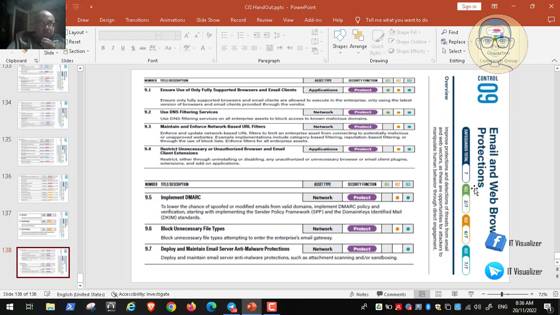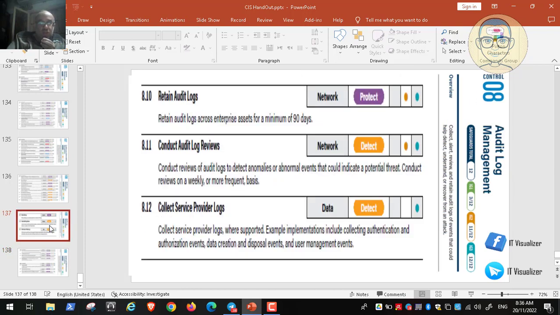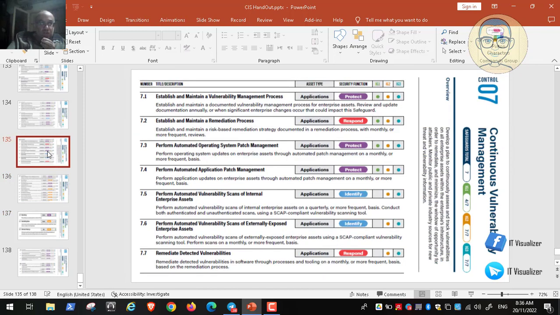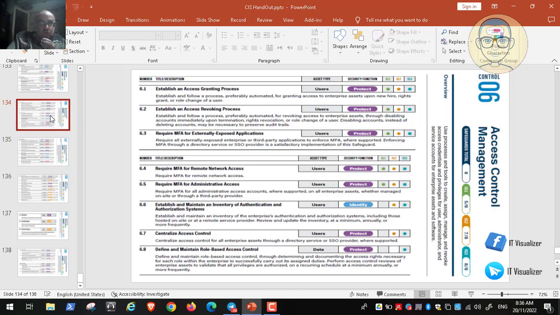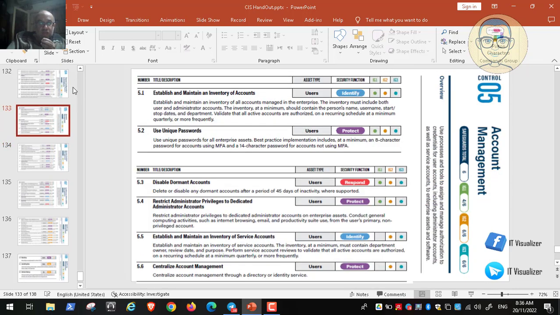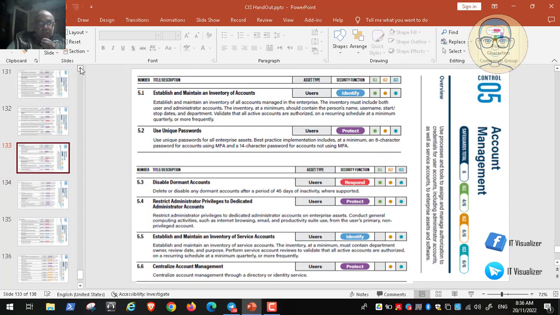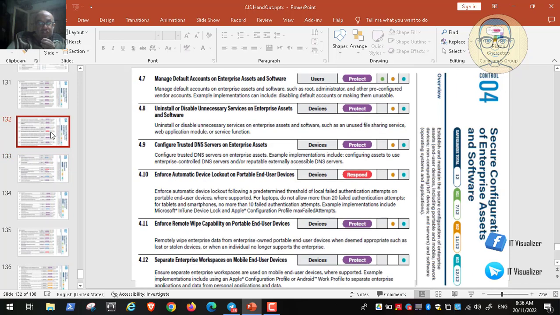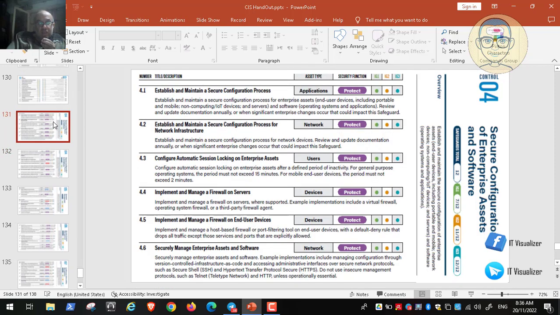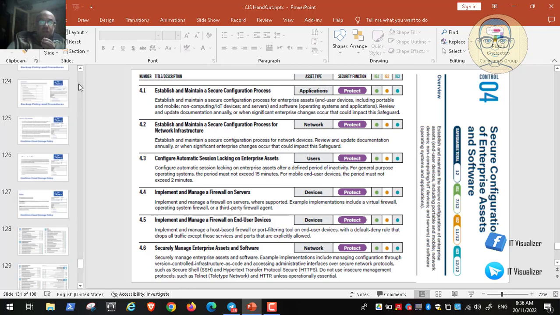Okay, so this is the ninth point or something. I think I missed a point. The eighth point was audit logs. Let me show you. The seventh one was continuous vulnerability management. The sixth point is access control management. The fifth point is account management, and the fourth point is secure configuration of enterprise assets and software. The third point is data protection. Okay, data protection and inventory of software and hardware.